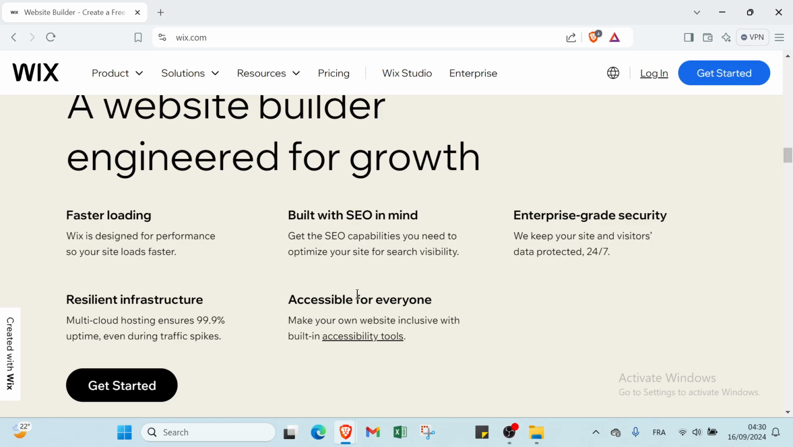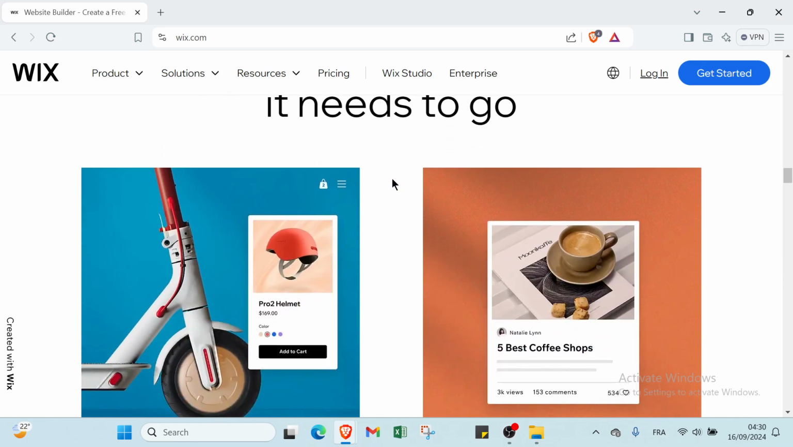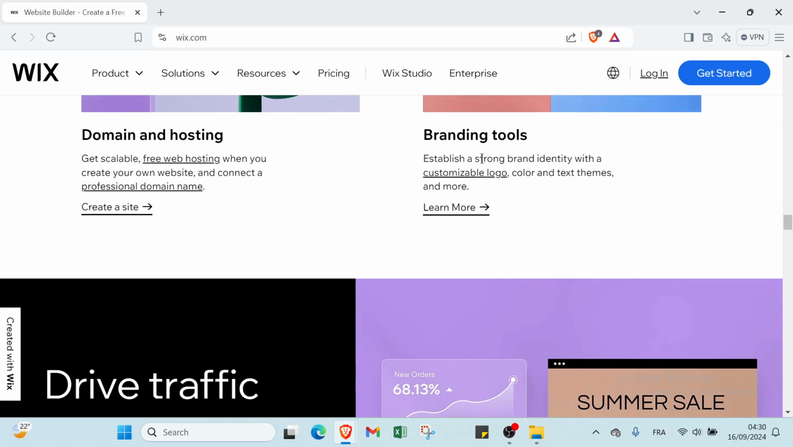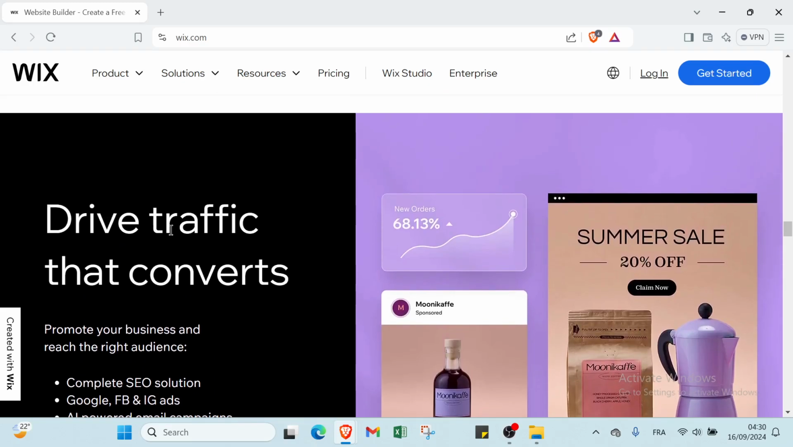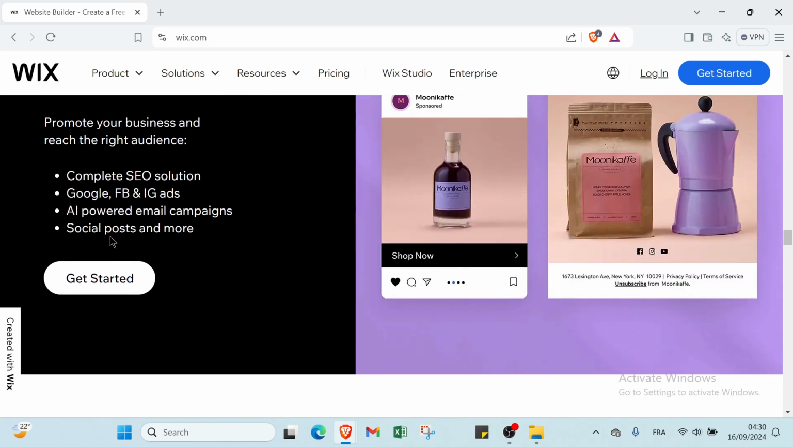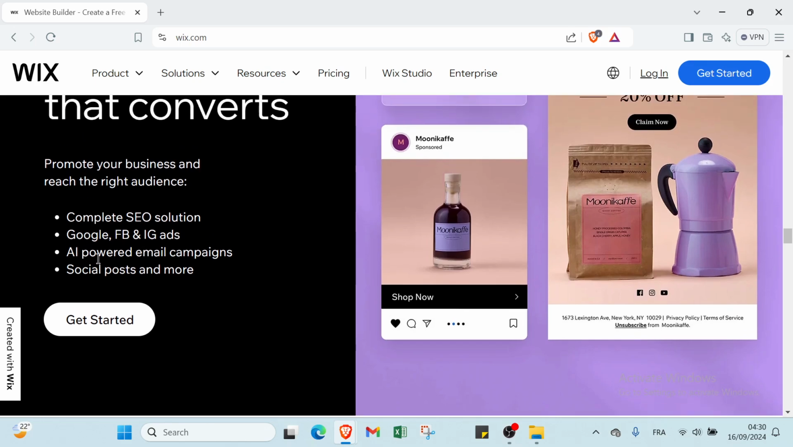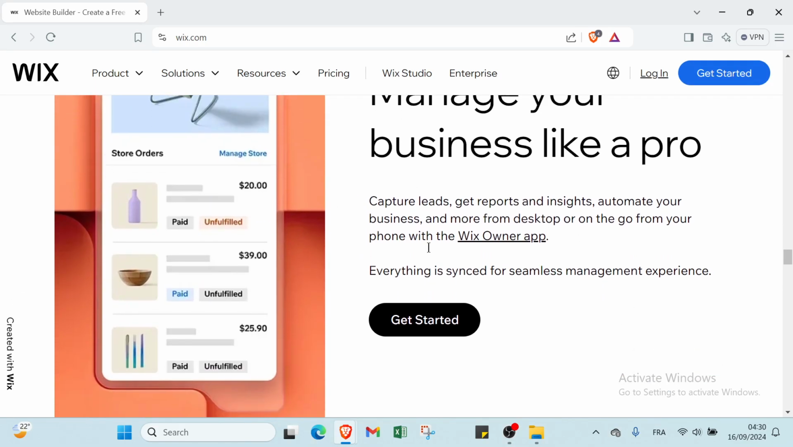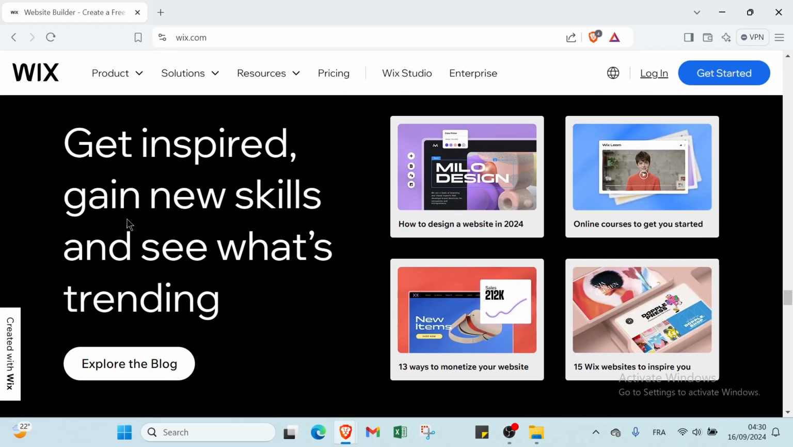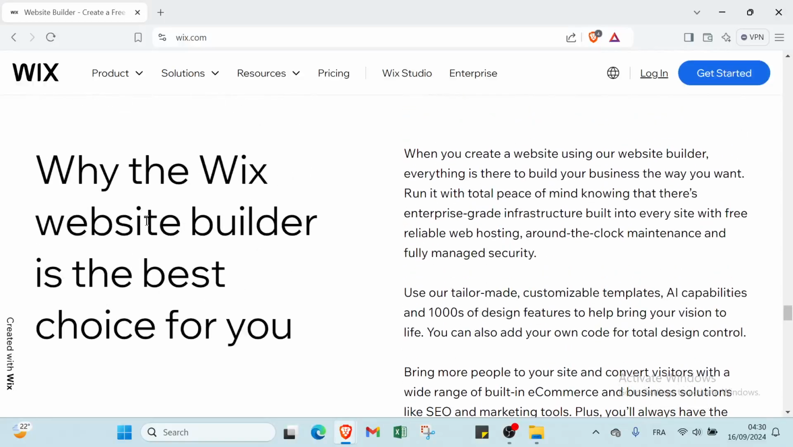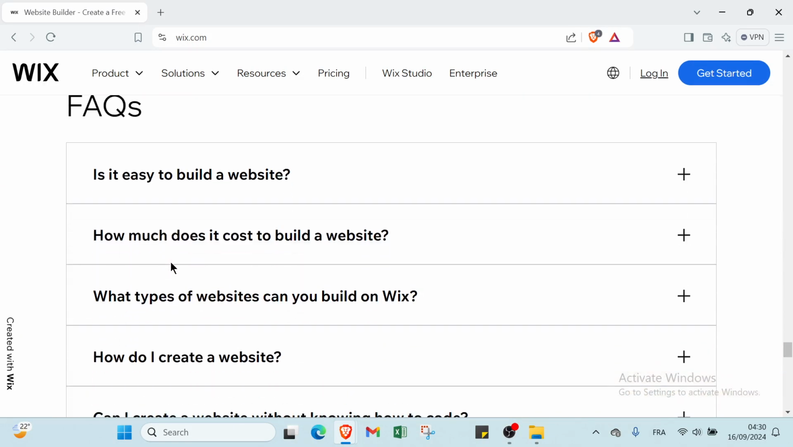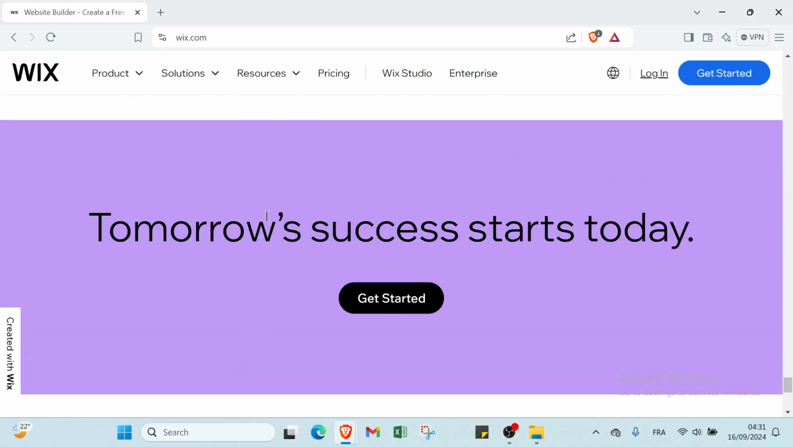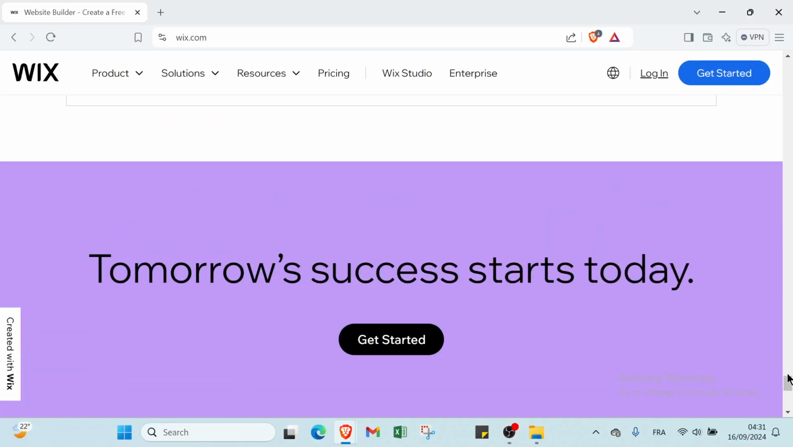Also, we have take your business where it needs to go, commerce, scheduling, portfolio. You have domain and hosting. You have branding tools also. Then if you scroll down, you have drive traffic that converts, like complete SEO solution, Google, Facebook ads, powered email campaigns, social posts, and more. Then you have manage your business. And there you get inspired, learn new skills and see what's trending. Also you have here whether the Wix website builder is the best choice for you. We have again answers, contact us, and here we have some frequently asked questions. So tomorrow's success starts today, so we can just get started.